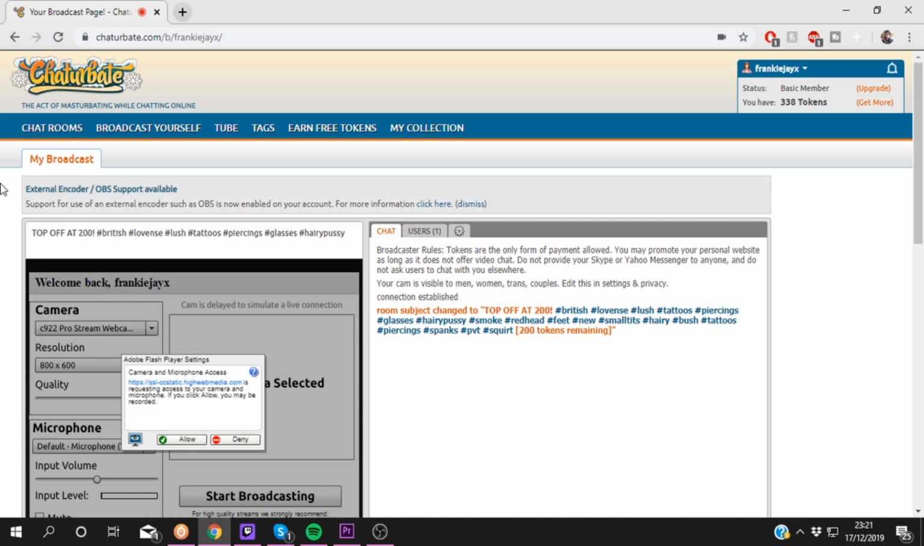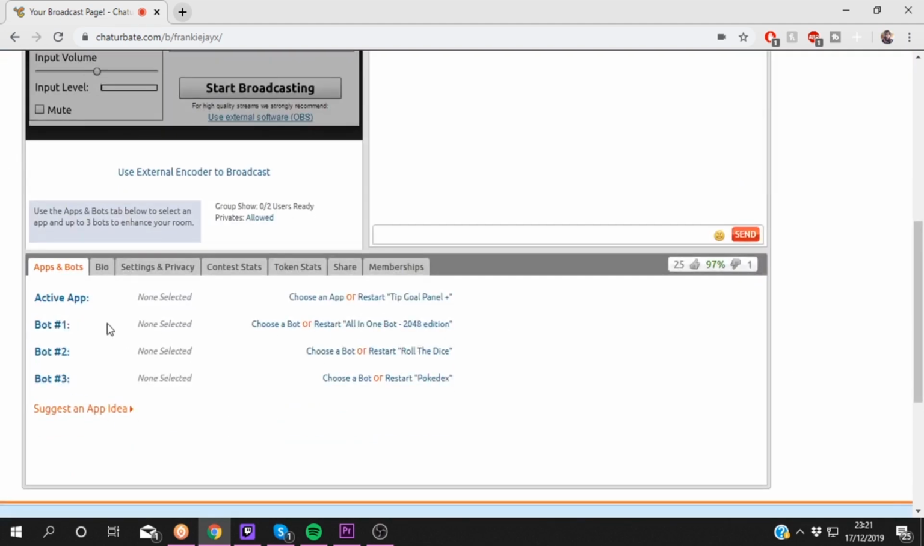The way that you access your apps and bots is if you go onto broadcast yourself and then scroll all the way down, you'll hit this bit. So there is one app and 3 bots. My advice would be for the actual app, use a tip goal panel, or a Love Sense stream if you are using the Love Sense toys like the Lush 2, the Nora and the Dummy. And then your second bot will be an all-in-one bot, which I will go through in a minute. And then your last 2 will be for your games. That's the easiest setup that I've personally used since I've been using Chaturbate from day one. And it's so much easier to use.